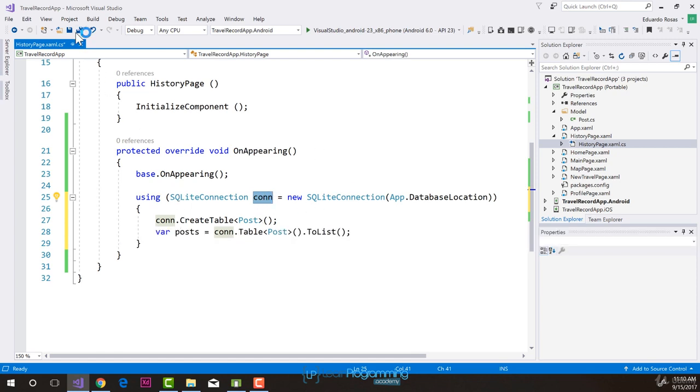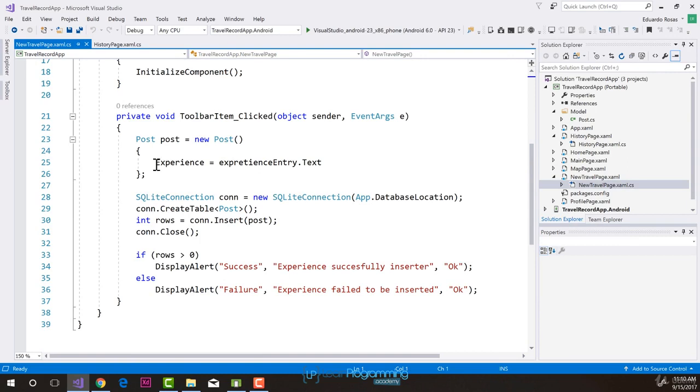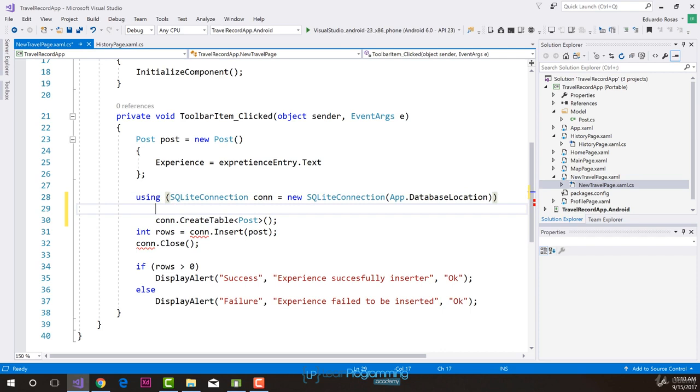So in here, I have changed the definition when I'm reading from the database, but it's also important to do it where I'm inserting into the database. So inside the new travel page, what I want to do is grab this SQLite connection definition inside of a using statement. Remember that this has to be inside of parentheses, and it's going to have its body. And now we do not need the close call. And just like this, we are making sure that we are always going to have only one connection.